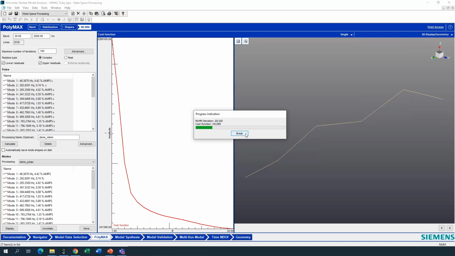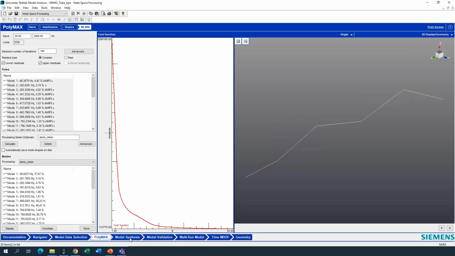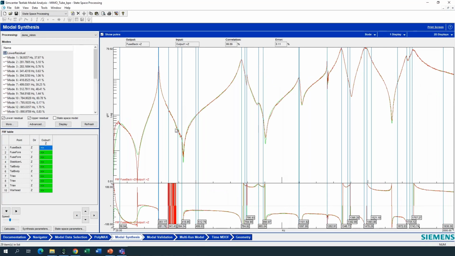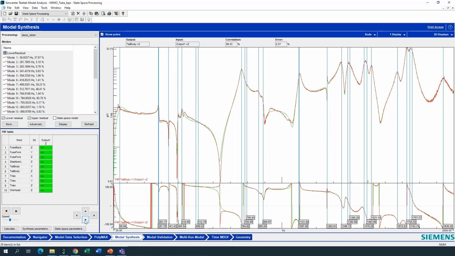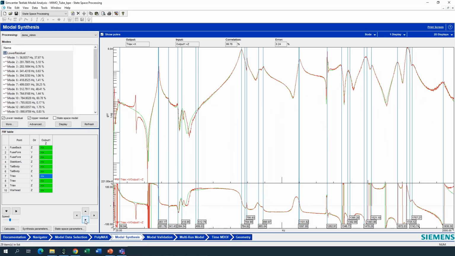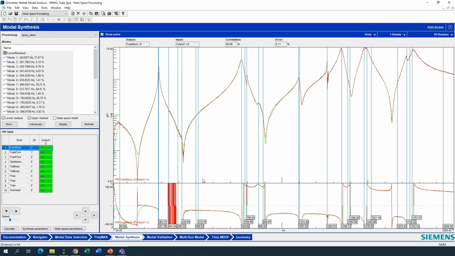You can always stop the iteration if you think you reached convergence. So now we are at around 30 iterations, 34. And maybe it's not changing too much anymore, so we can stop it. And we can look at the improved synthesis now. And now we see a very nice fit of the data. The green curve is almost perfectly on top of the red one. Maybe not for all FRFs, but at least for the most important ones. We get a very nice representation of the data.